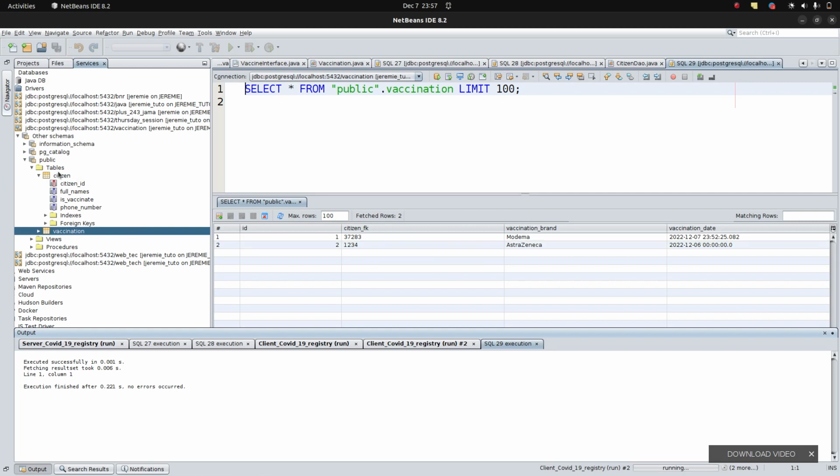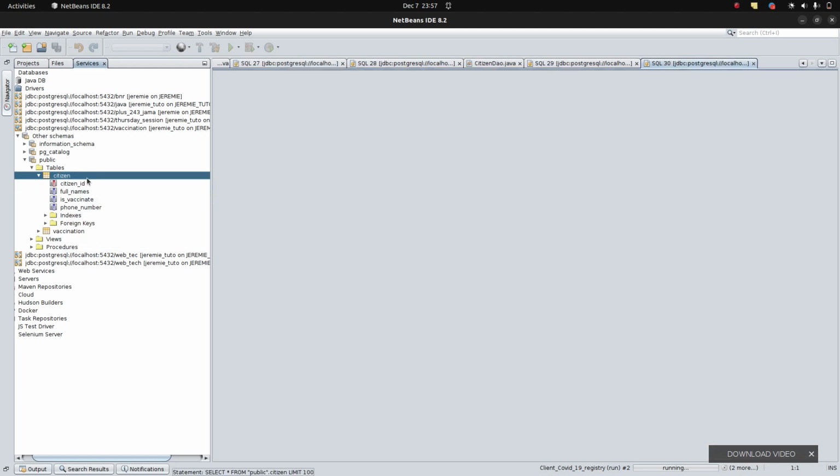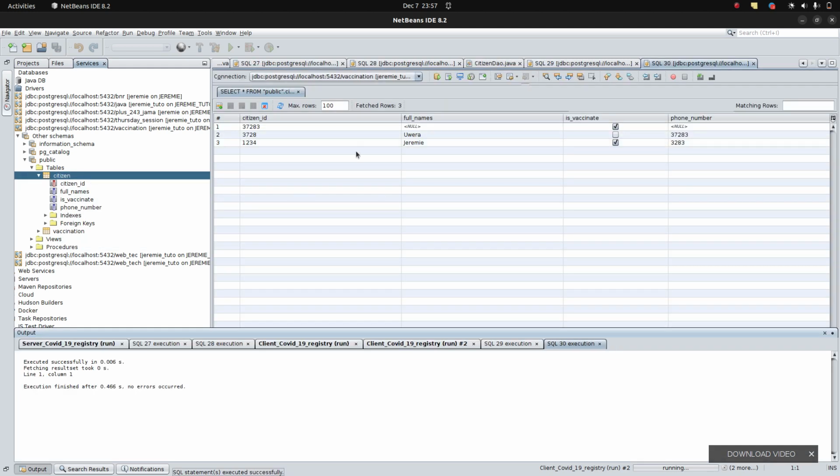Oh sorry, it was on the citizen. That was quick. Okay, you can see now we just updated this citizen. It is true with a tick, but we no longer have the null issue. You see, we no longer have a null issue.